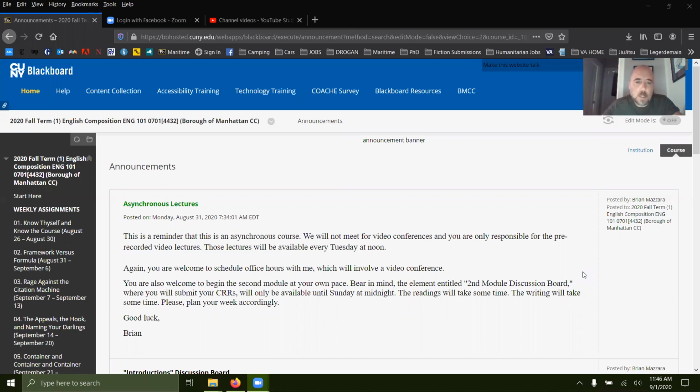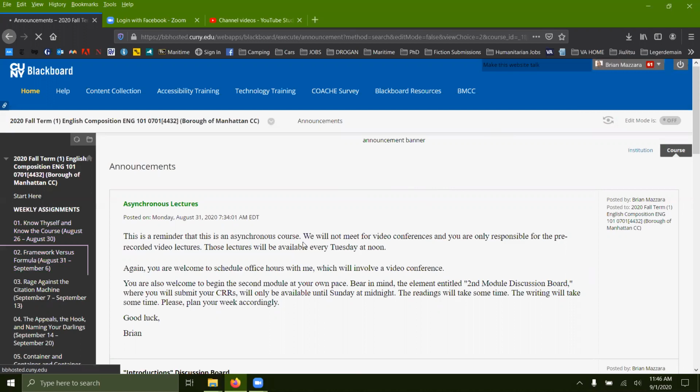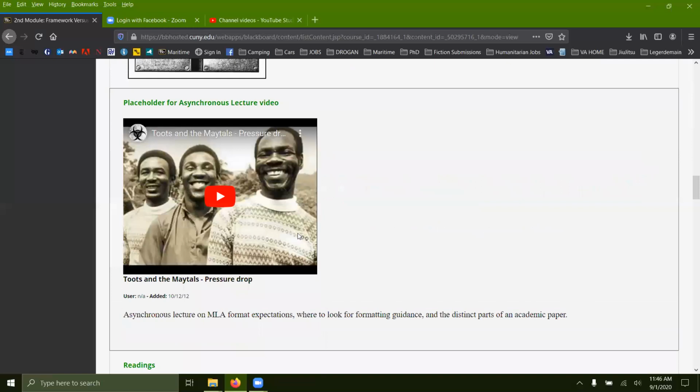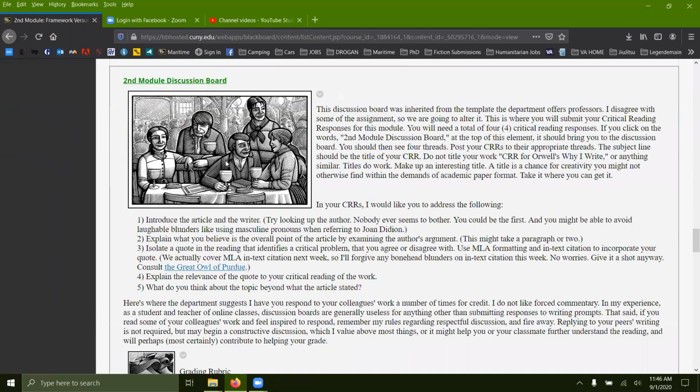Hello. This is a lecture on how to access the OWL at Purdue, which will be your MLA style guide, as well as how to deal with Microsoft Word. In the modules, in the discussion board sections of them, which you'll notice all have this same picture, there's also a link to the OWL at Purdue.